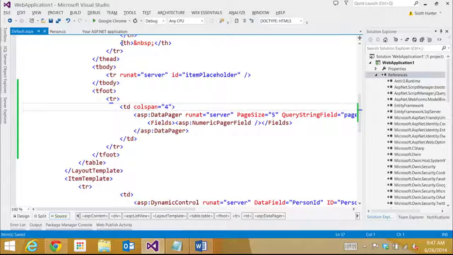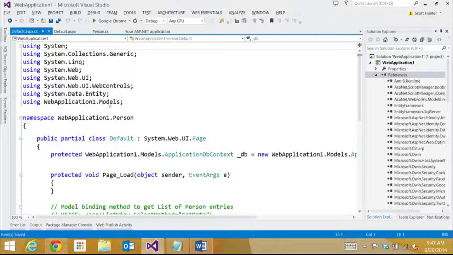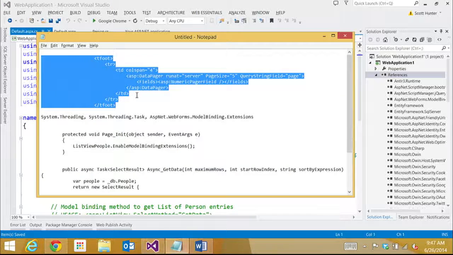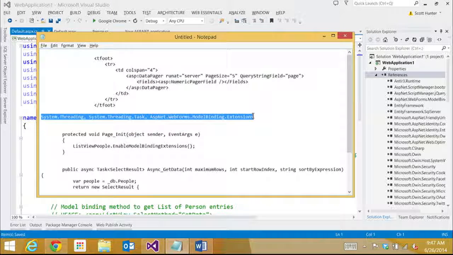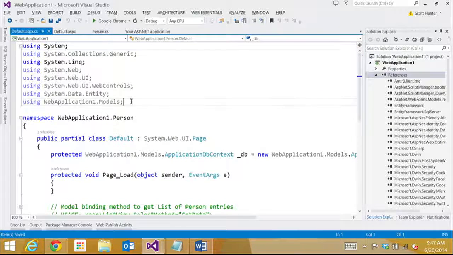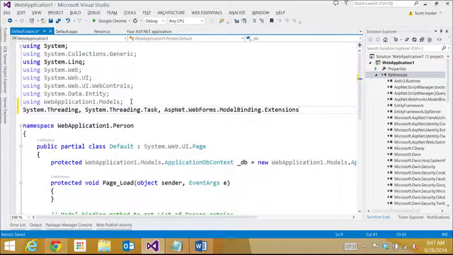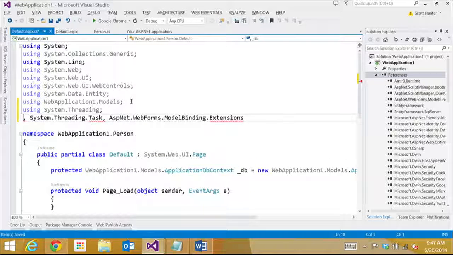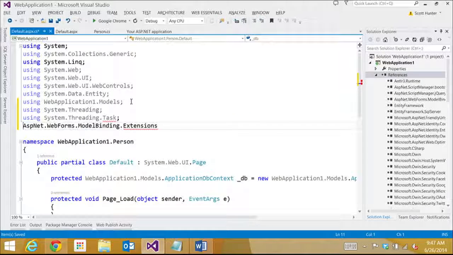and what I'll do is I will go to the code behind here, and once again we don't have a lot of time, so let's just grab a couple of these. These are just the using statements to use the right libraries here. So we want threading. I need tasks because I'm going to return a task. And I need his extensions. So I'm going to use his extensions.